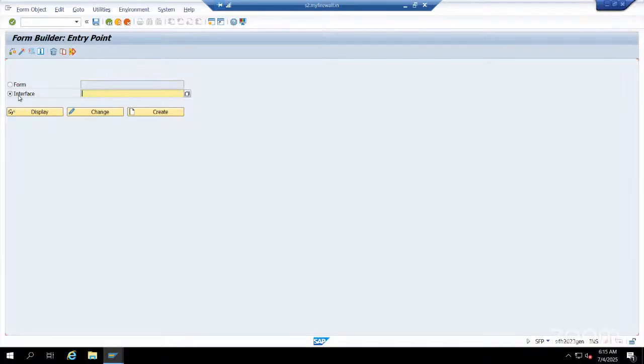This screen will come. Here you give the information, the data you want to display, and that structure should be defined here.